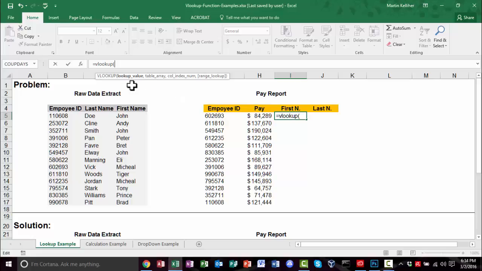The first argument is the lookup value. What is it that we're looking up? Well, in this case, we're looking up the employee ID. So let's just go ahead and select G5, because that's what we want to look up. That's the value, this employee ID. Then we're going to separate this argument with a comma. That's how you always separate arguments in Excel.